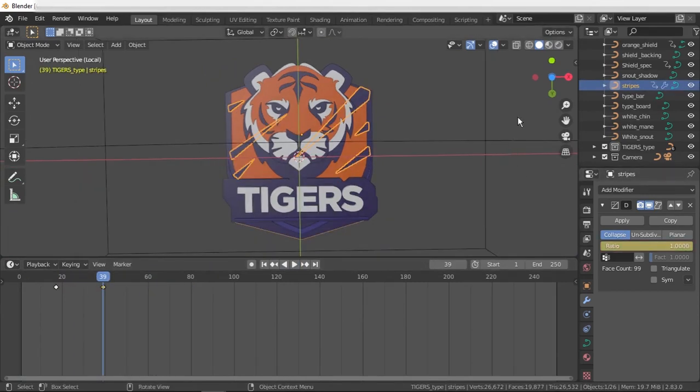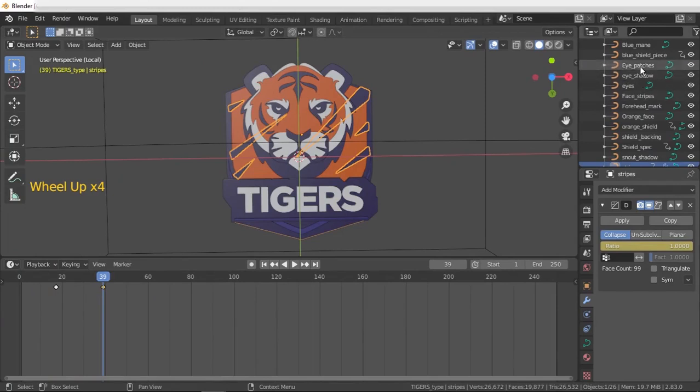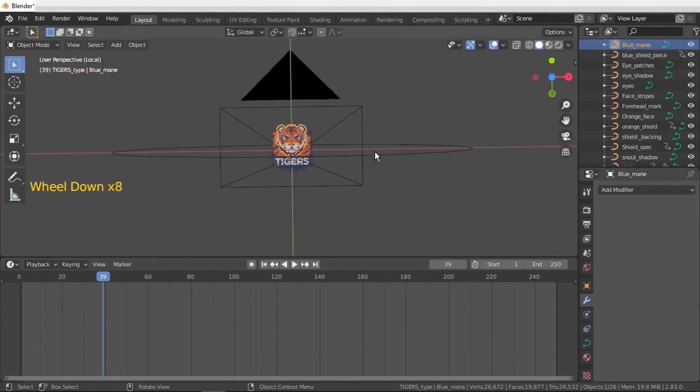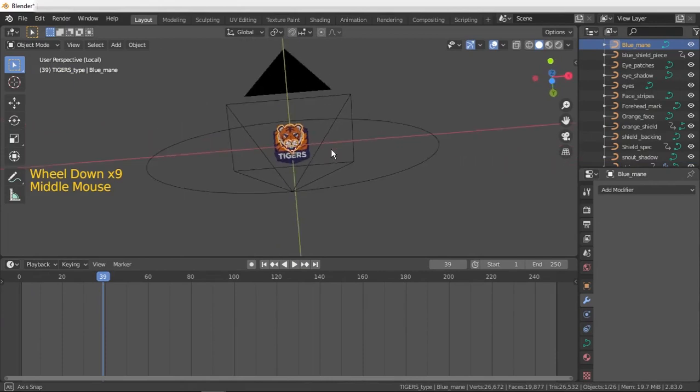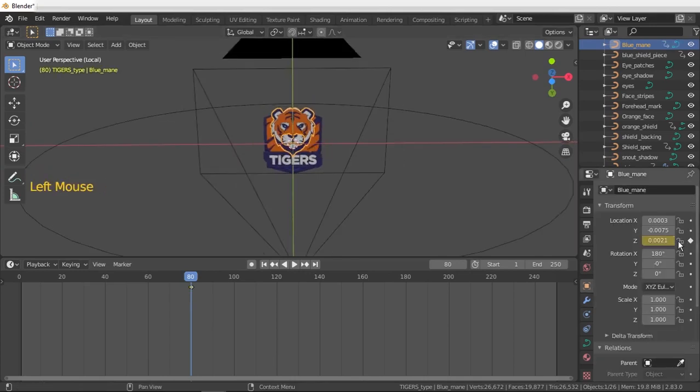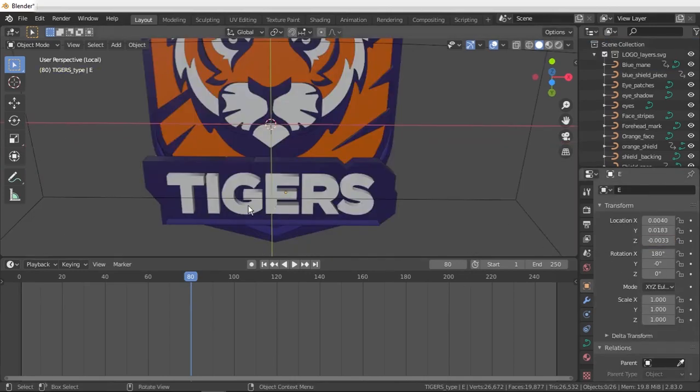For the fifth layer, which is the blue main layer, we will just fly into the scene in a similar way to the first layer we animated. That's pretty much how we animate the logo components. Now, like I said, the movements are entirely up to you. I will now go into more detail about how I animated the letters.